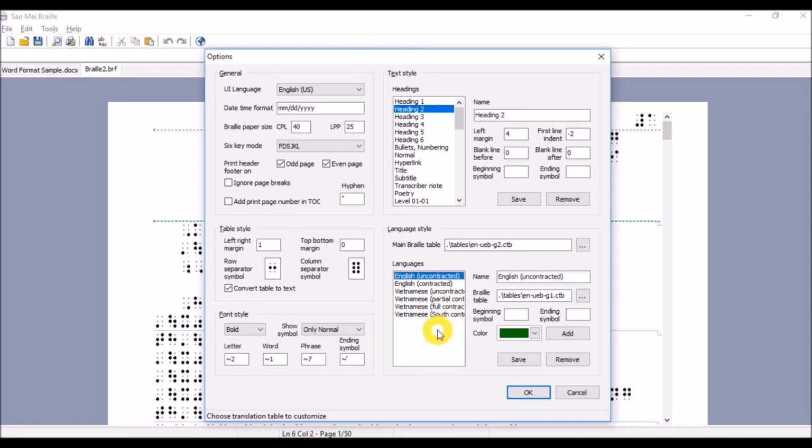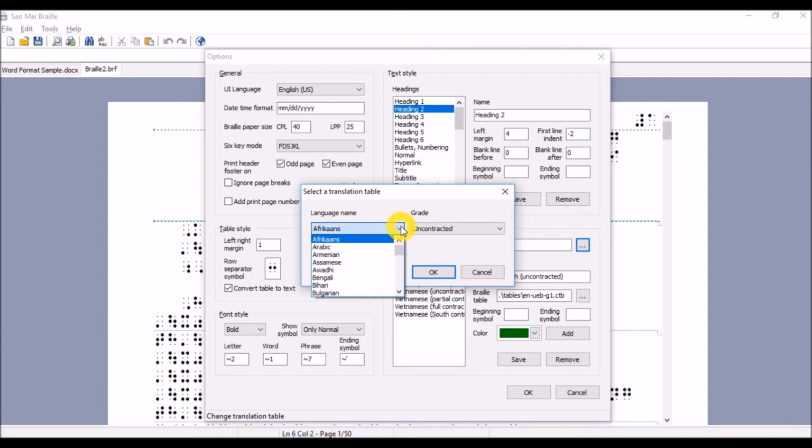Normally, SMB uses the main table to translate documents without any language style formatted. The edit tables are shown in the Languages box. They are also displayed in the Tools menu, Translation tables. If you want to translate your document into a language other than the default one, simply choose the text, then go to the Tools menu, choose Translation tables, and choose the right one. To change the main Braille table, click on the Prompts button, choose the language and the Braille grade, and click OK.